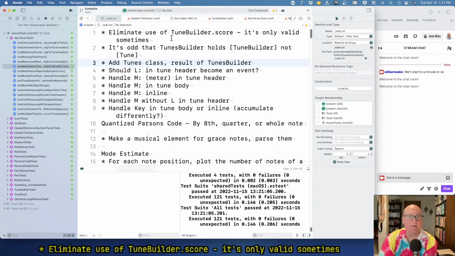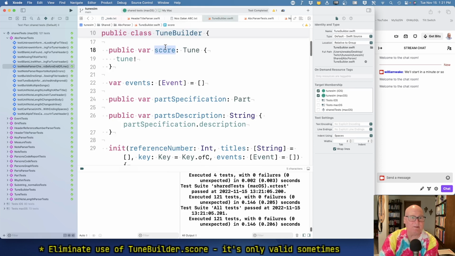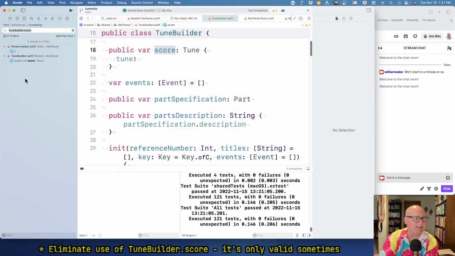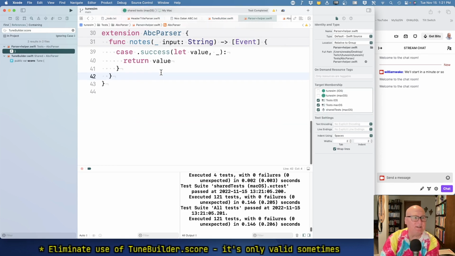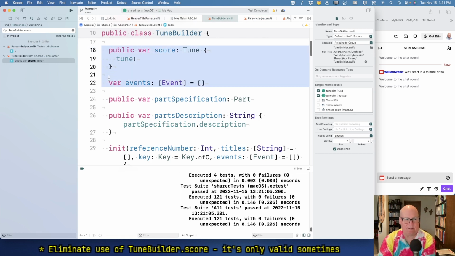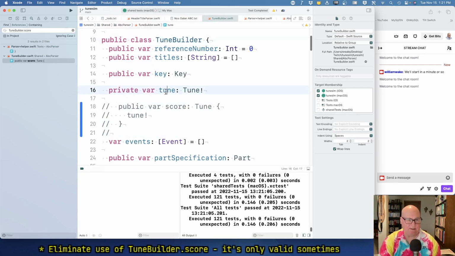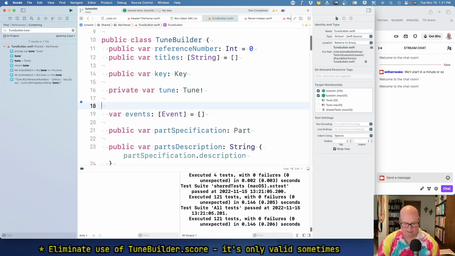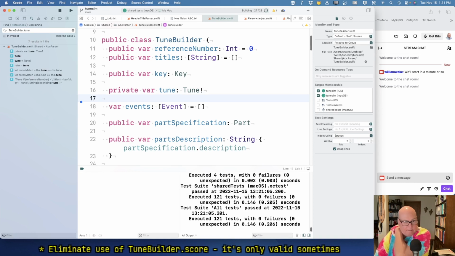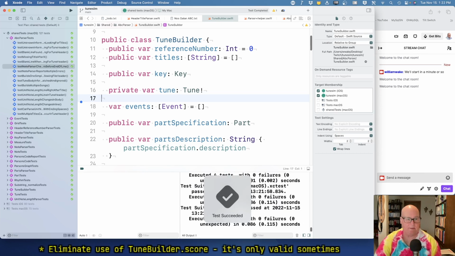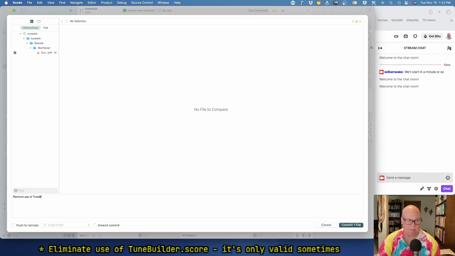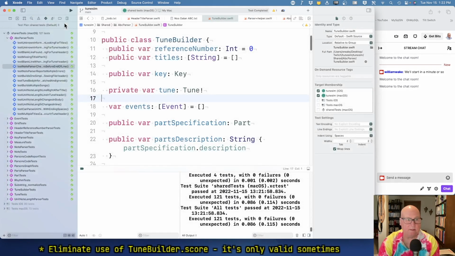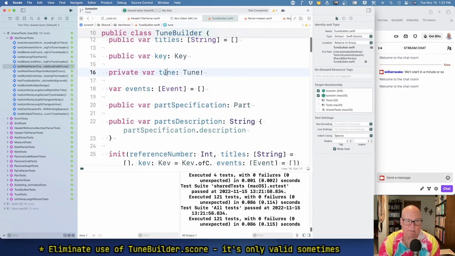Where are we on our to-do here? Eliminate use of TuneBuilder.score. Okay, we're still trying, but I think we're close. Find selected symbol. Are you a score? No. Yes, we are done. All right, so I should be able to comment that out. Now, is anybody using this? Yes. Okay, let's take this out. Make sure this is working. Okay, so remove use of TuneBuilder.score. All right. That's good.